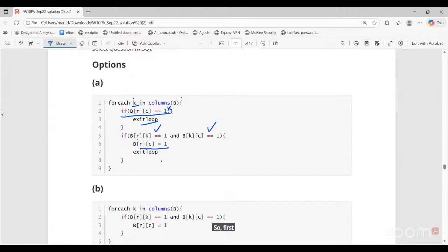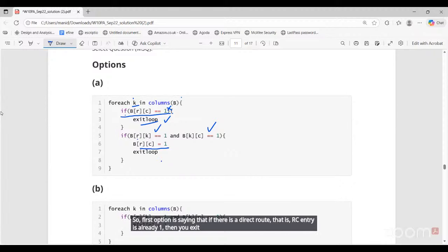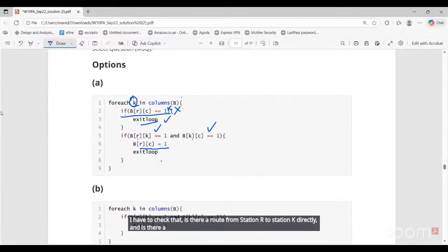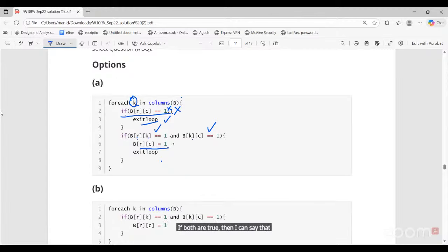So the first option is saying that if there is a direct route, that is the RC entry is already 1, then you exit, do nothing. But if there is not a direct route, this if statement goes false, then I have to check for every K in columns of B, that is every station, whether there is a route from station R to station K directly, and a route from station K to station C directly. If both are true, then I can say that R to C is reachable. So this cell is set to 1. So is this option correct? Yes, ma'am, this is correct.